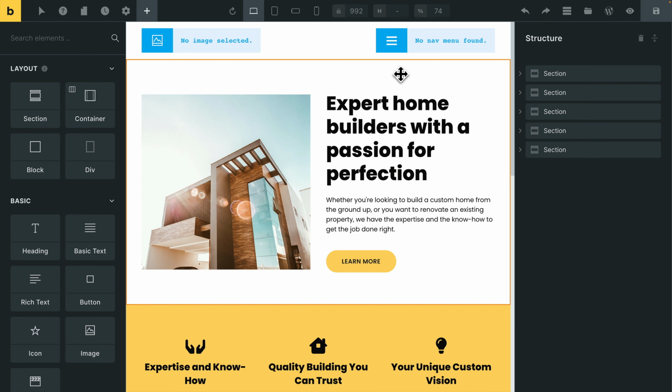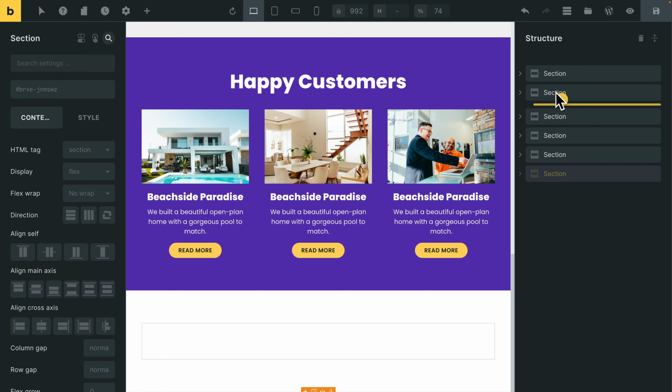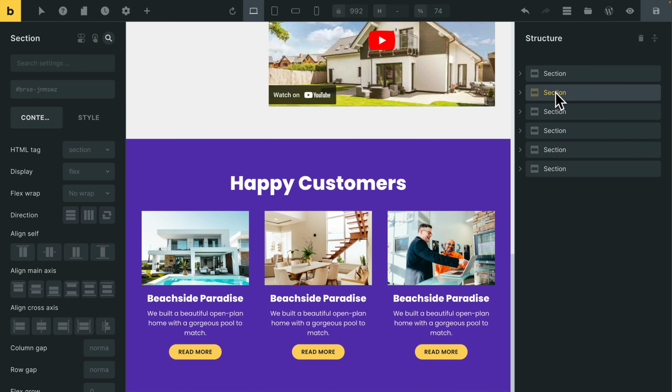I've upgraded my site here to Bricks 1.6.1. It'll be available as an update for you in WordPress. As a demo, I'm going to start by creating a new section, obviously. I'm going to just drag it up above the first two-column section that we made earlier.